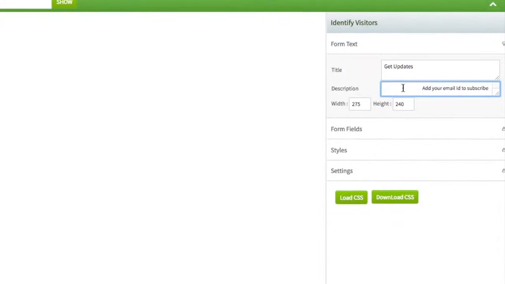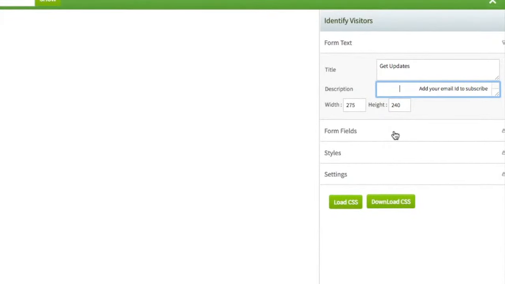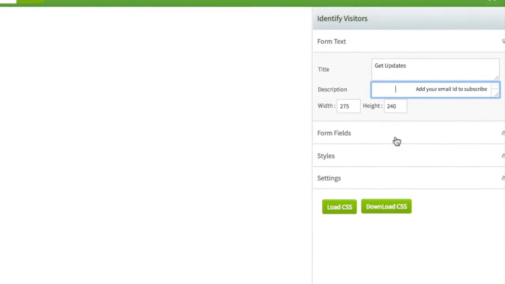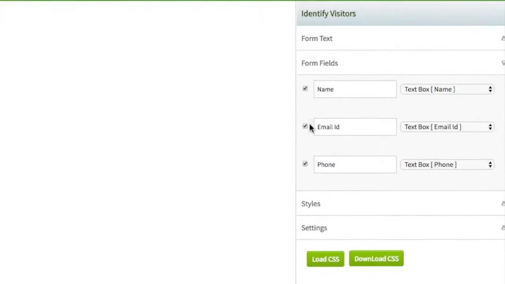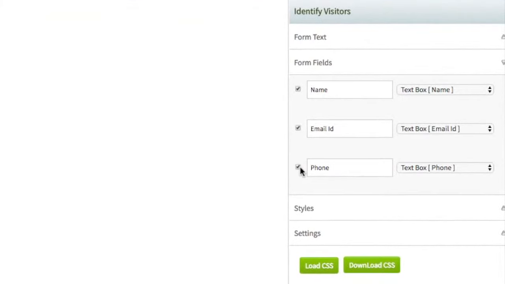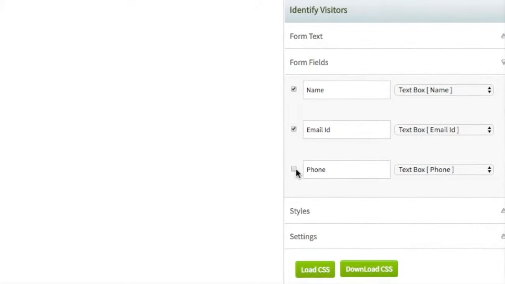Form text. This is where you change the title and the subtitle. Form field section lets you choose the number of input fields. You can also add input fields at a later stage, using the form editor, which will be explained next.